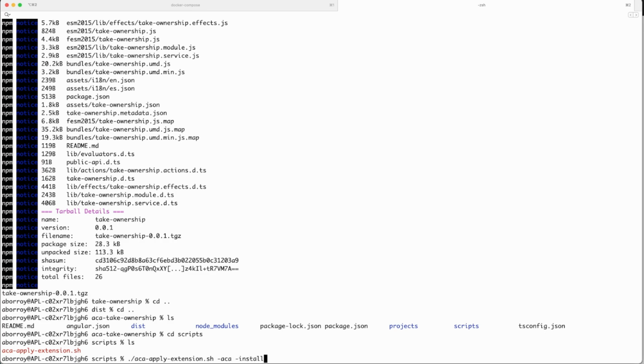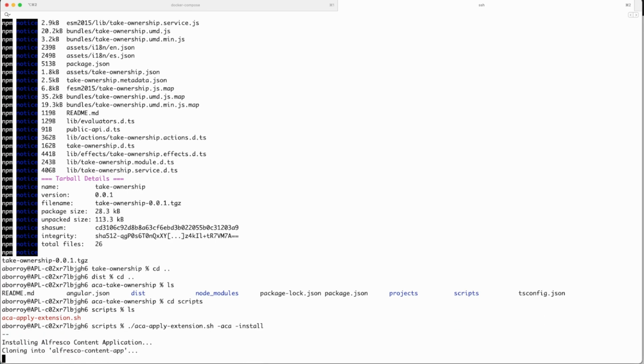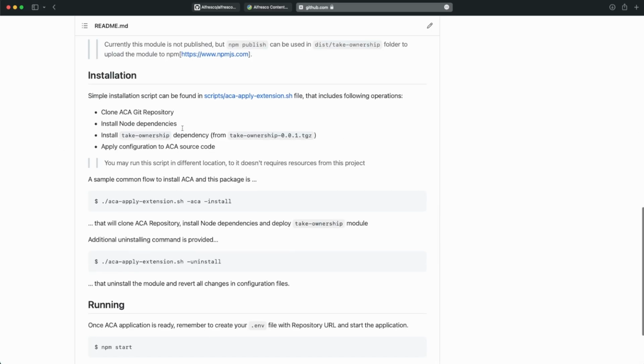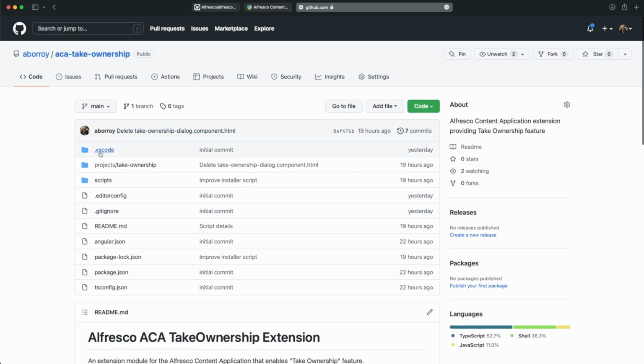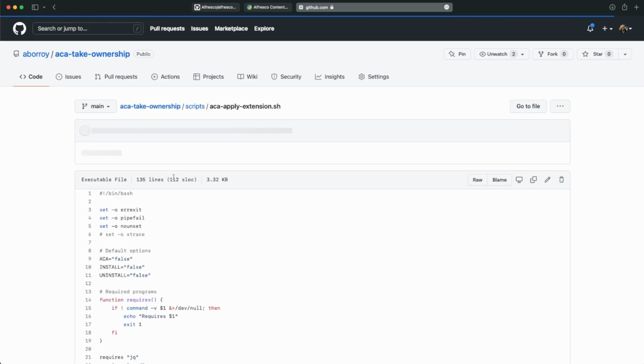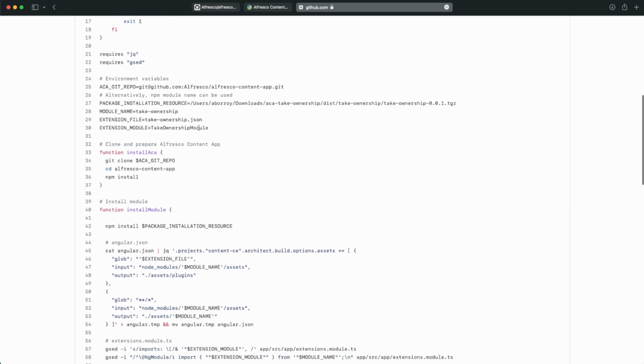Let's do that. And while this is running the Alfresco application and so on, this script, you can use something different, but let's review this one. This script is downloading the application and installing the package we created with the module name, with the extension file, and with the extension module.